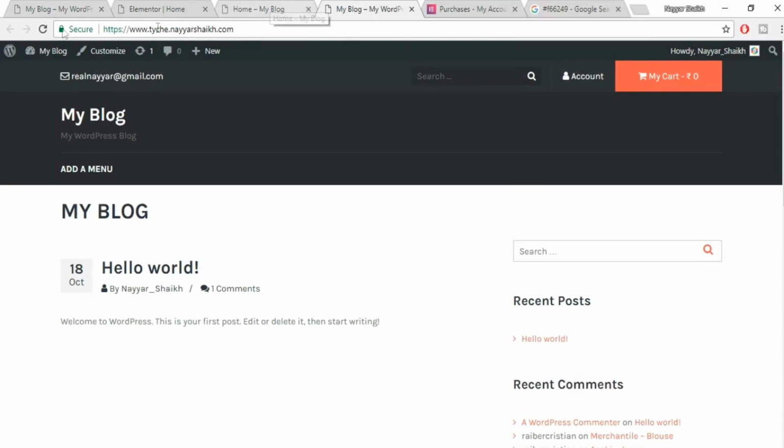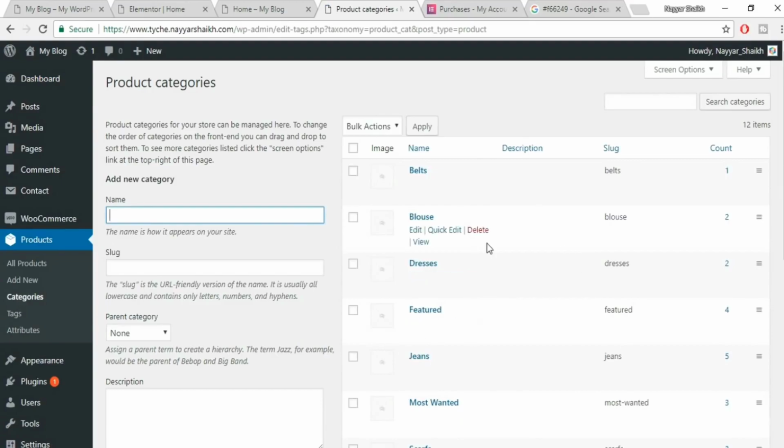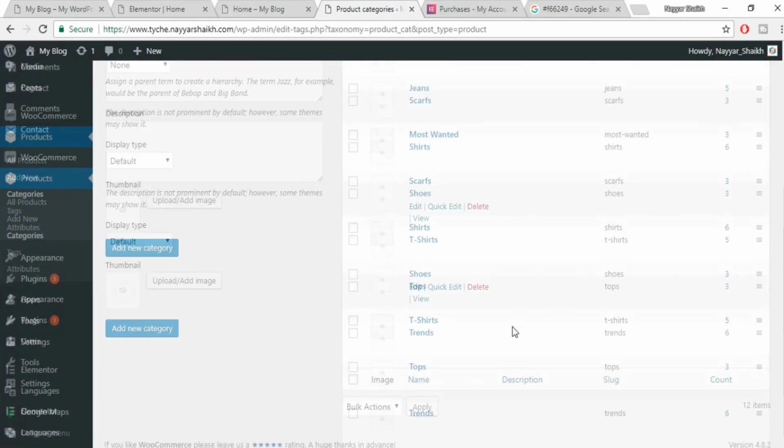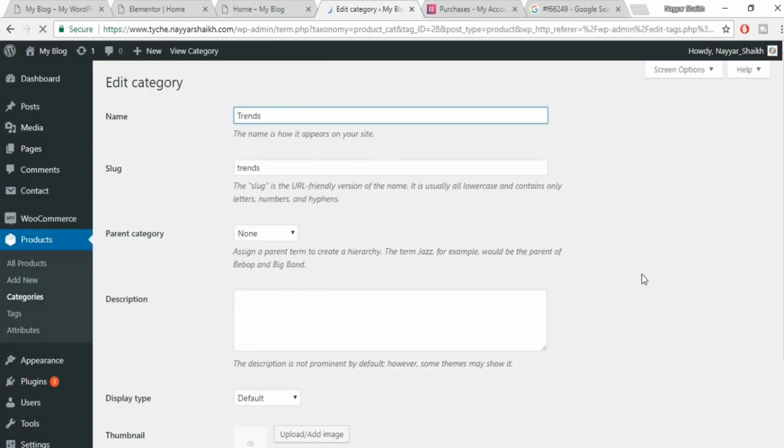So for that, we have to go to our dashboard. So hover this, click on dashboard. Now under products, you will see categories. So hover products and click on categories. Okay, fine. So we have different categories over here. Now let's change the image for this trend one. So click on this trend, edit, click on this edit button.